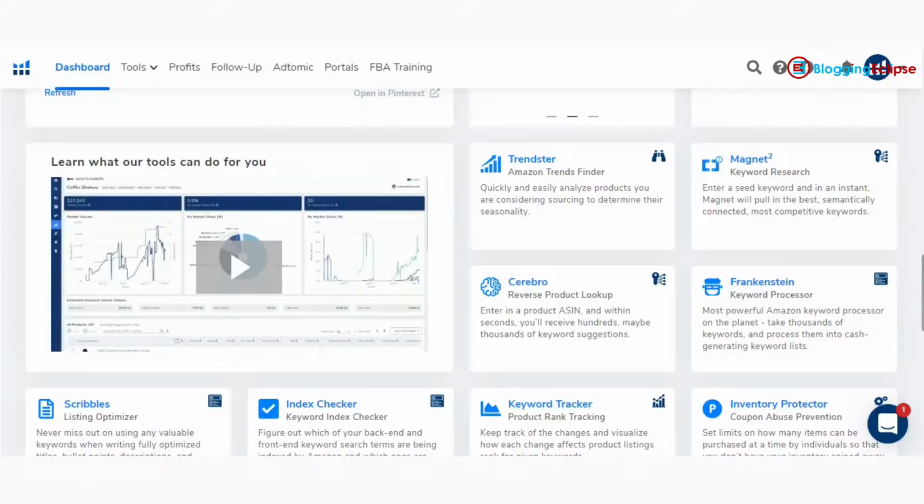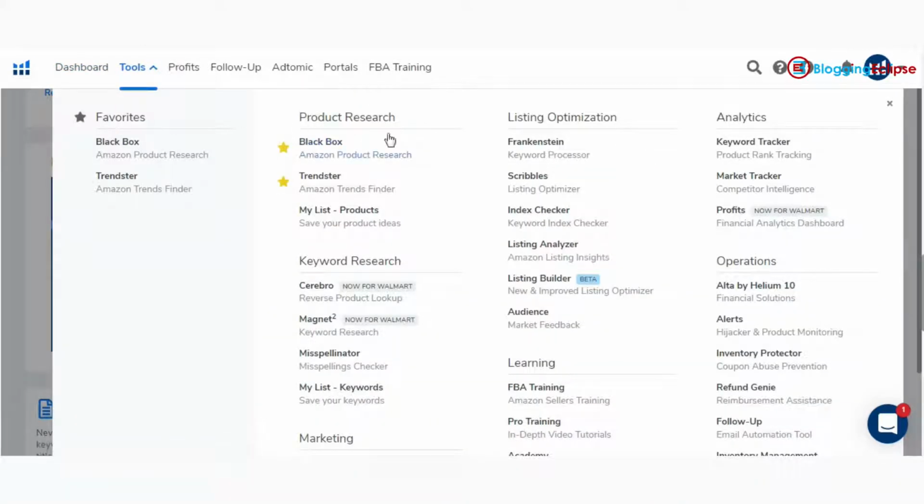Let's get started with what exactly Helium 10 has to offer in terms of product research, and let's take a look at how Trendster can help you find helpful Amazon trends.